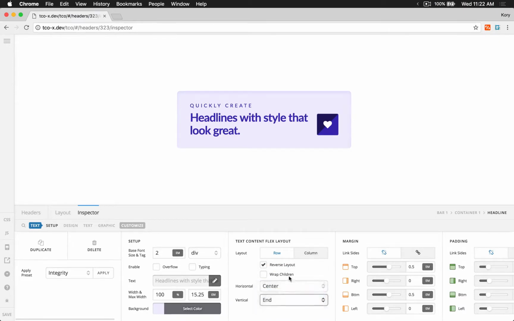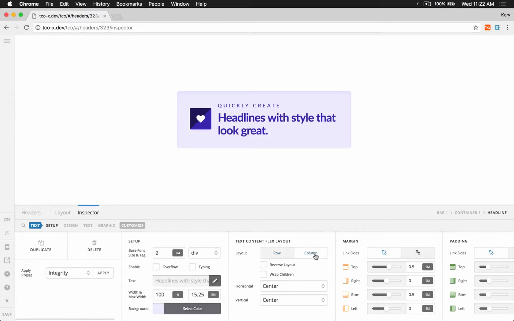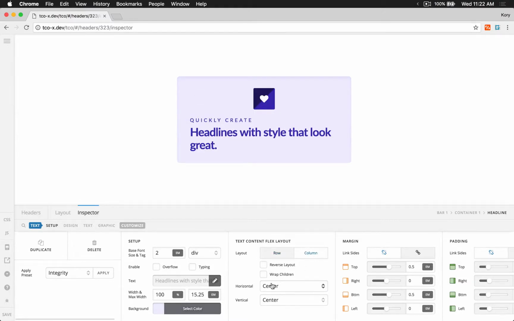Move it back to the center. If I put this off and then go to a column layout, again, we can adjust things horizontally or bring this to the start. So you can see there's lots and lots of layout options that you can play around with to do some really great looks.